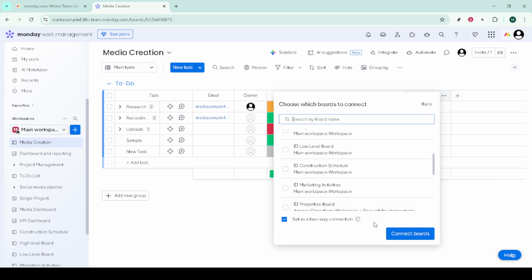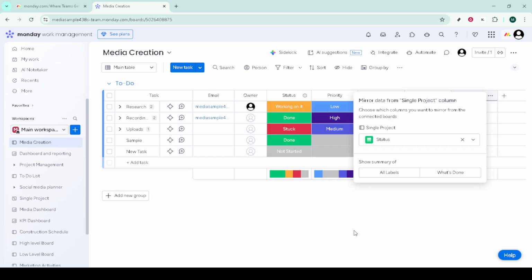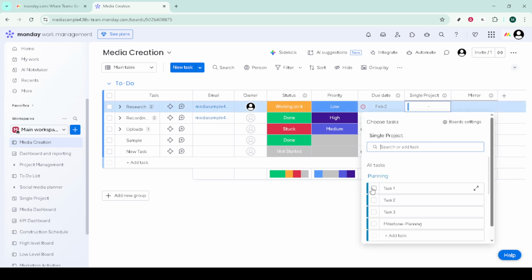After the Connect Boards column is added, click into any cell in that column. You'll see a picker of items from the target board. Choose the specific item or items you want to link. From now on, that row is tied to live data on the other board. If your organization uses item permissions, you'll only see items you're allowed to access.